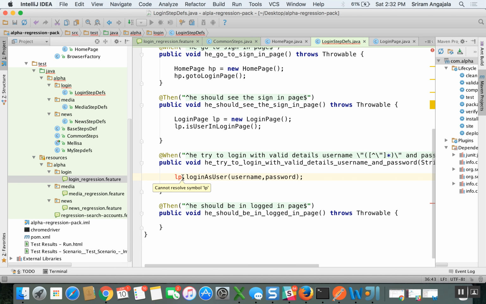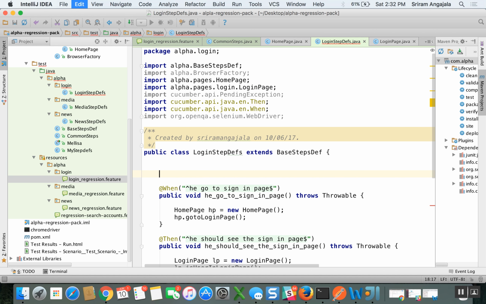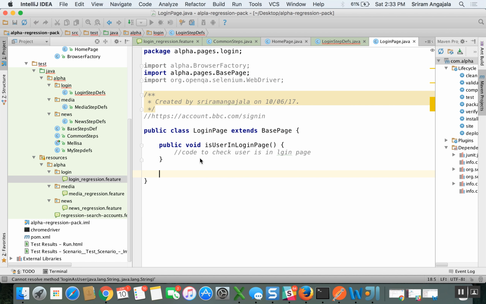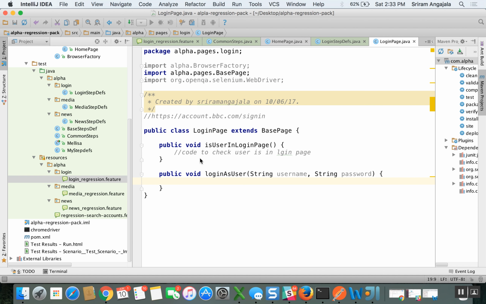This we can create itself, sir. We don't need to write login page LP again and again, so I'm putting that as a class variable. Now for this method, Alt Enter, create method in login page. See how beautiful. Now what we have to do? Implement code for login. That's it.